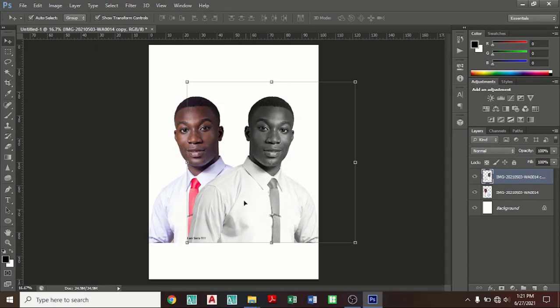I want to send this image to the background, and this is layer arrangement. So come to the layer side, click and hold and then drag it to where you want to position it. This sends the image backwards. So now I want to increase the size of the black and white image.